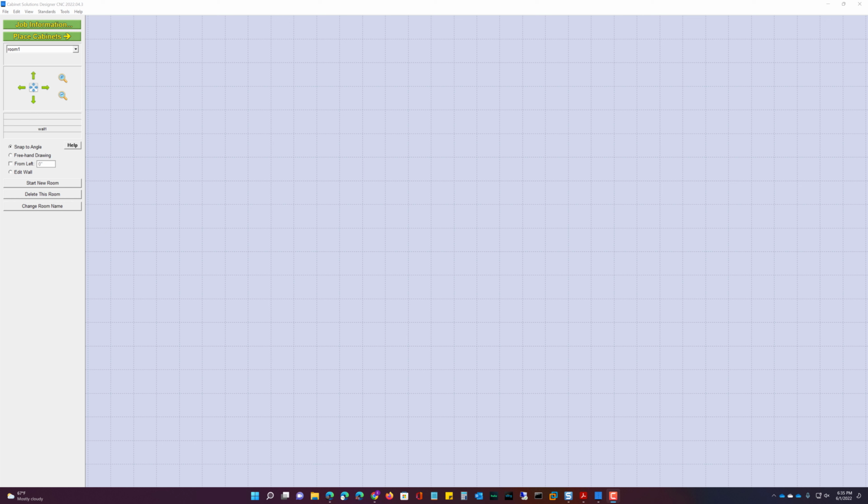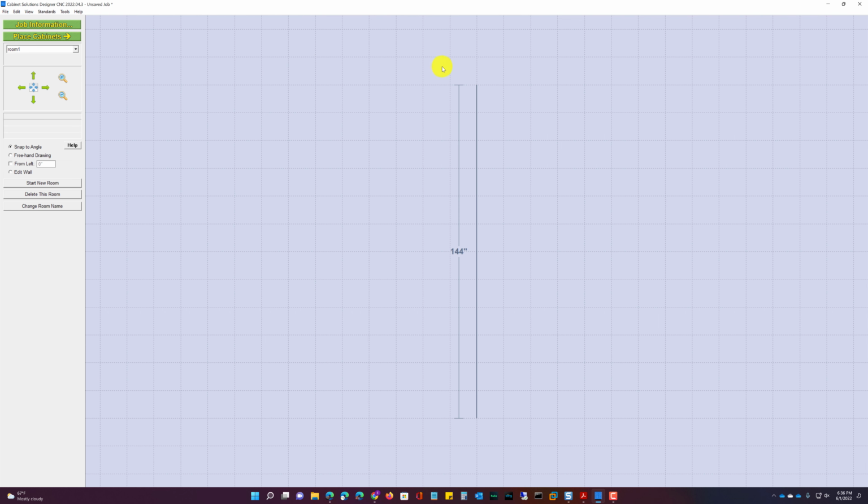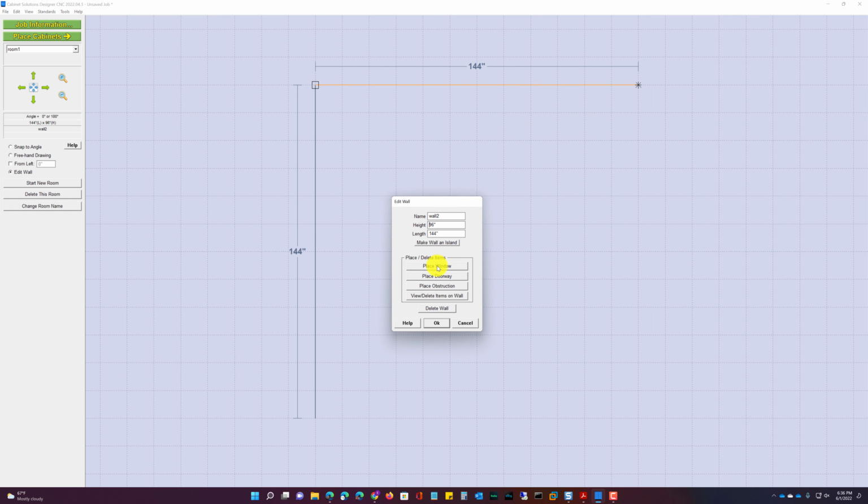I'm going to quickly walk through the features that make Cabinet Solutions a great program for custom cabinets. I'll just quickly draw a floor plan, place a window, whatever height and width I want, and whatever distance from the floor.